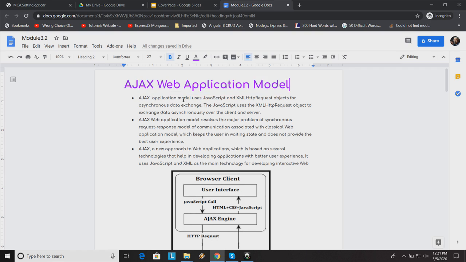The first point: the AJAX application model uses JavaScript and XMLHttpRequest objects for asynchronous data exchange. Asynchronous in the sense that it doesn't make the user wait. It performs the operations based on the event clicked and triggered, and uses HTTP requests to exchange data asynchronously between the client and server. Basically, when the client sends something to the server and the server responds back to the client, that is the synchronous way. AJAX makes that happen in an asynchronous way.